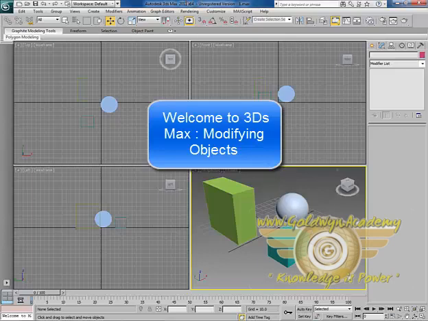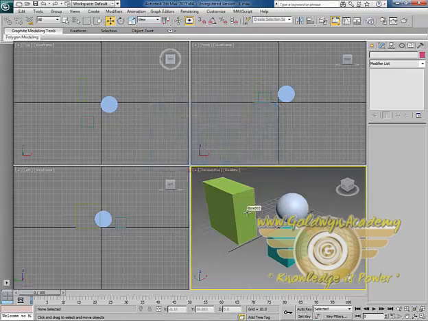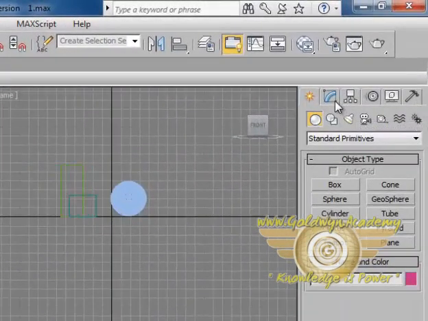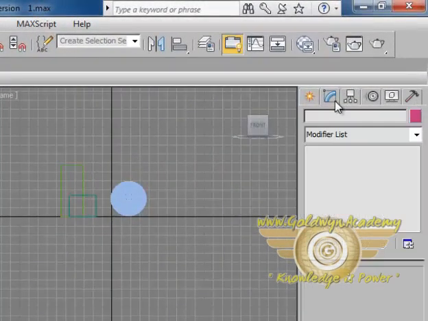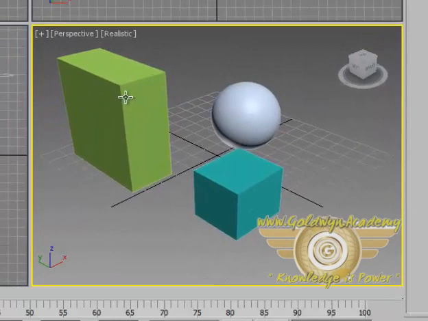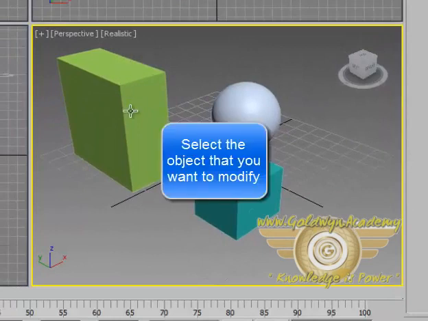In our previous tutorial, we have created some primitive objects, and in this tutorial, we will be modifying them. So let's get started. In the command panel, the second pane is Modify, which I have selected. Go there. Then come to this perspective view and select any of the objects.